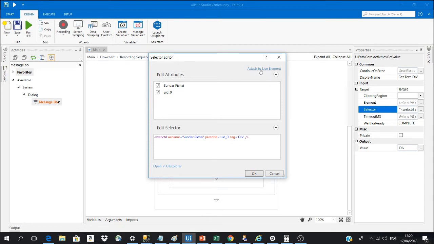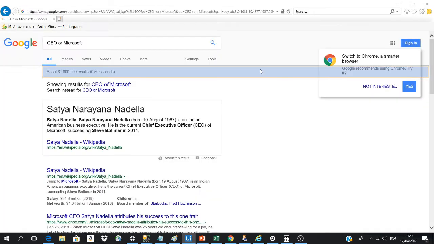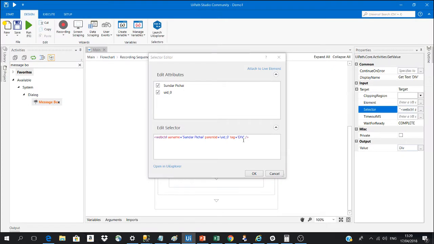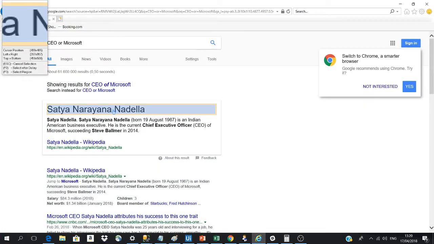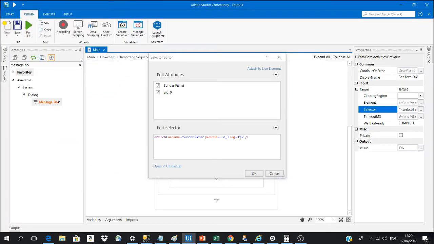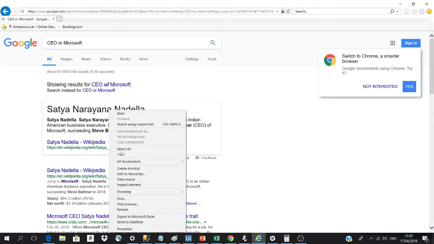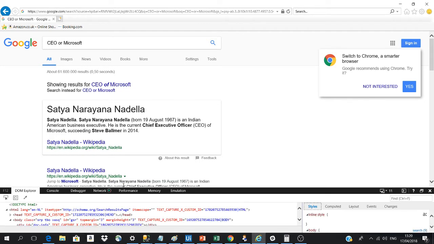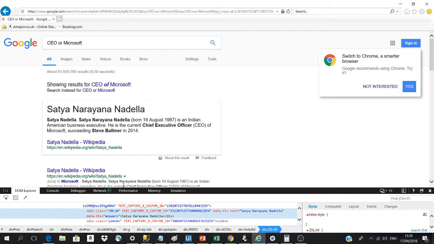If I click on attach to live element and I select this, it is no longer valid, it's still not working. If I open the UI Explorer, it won't open because it will ask me to validate it first. Okay, I'm still not able to do it. What I can do is right click here and inspect the element. If somehow I can get the unique identity of this element, then I can achieve this task, I guess.